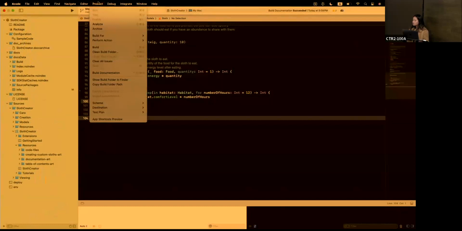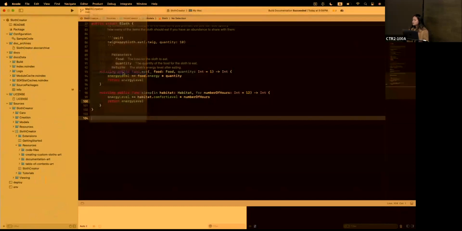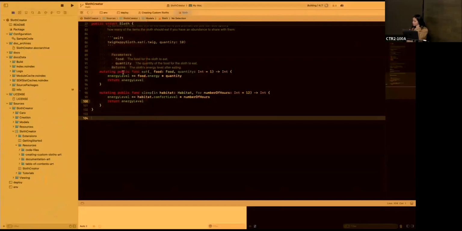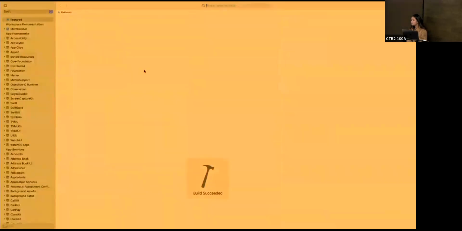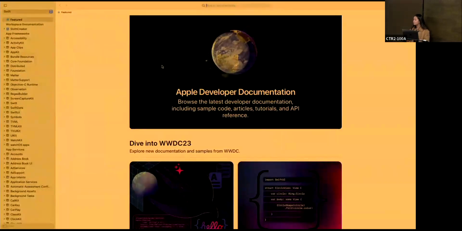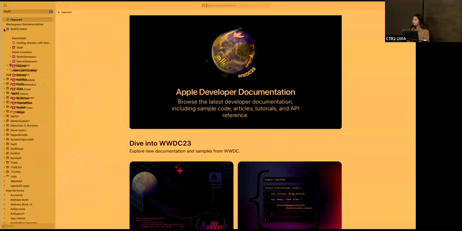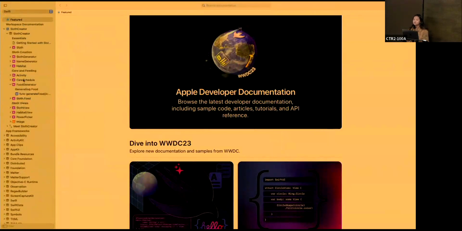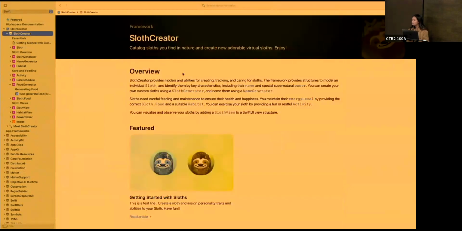So I'm going to go to Product and then select Build Documentation. And in a couple of seconds, this will open up my documentation window. In the navigation bar, I can expand Sloth Creator and see all the different documentation files and an overview of what we can expect for this documentation. I'm going to select the main documentation file, and this gives me a high-level overview of what my project is about.